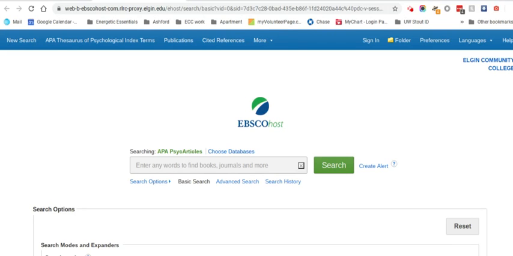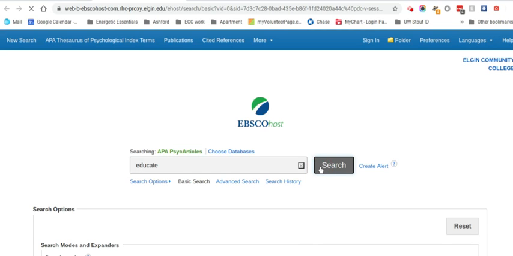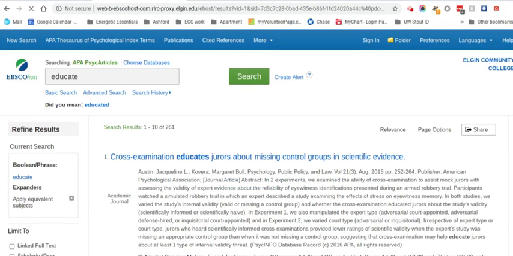Using the asterisk as part of a word allows you to search various forms of the word without having to put the words in a separate search. For example, if we use this search of educate and click search, we get over 260 results.